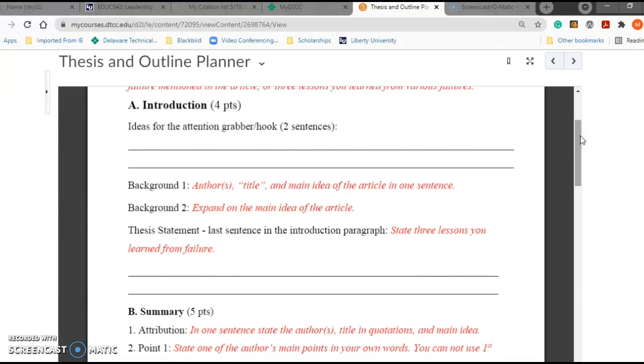You'll start with 2 sentences for a hook that will grab your reader's attention, make them want to read your paper, but also relates to the topic of the paper, which is lessons you learn from failure. Then we have 2 background sentences.